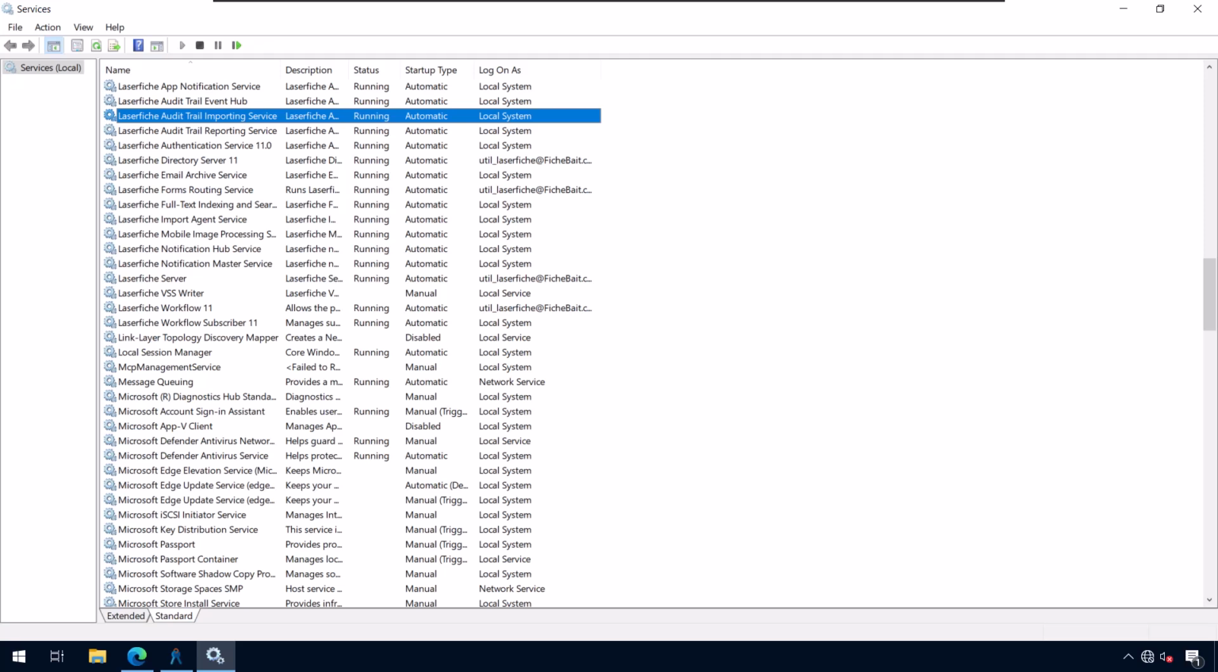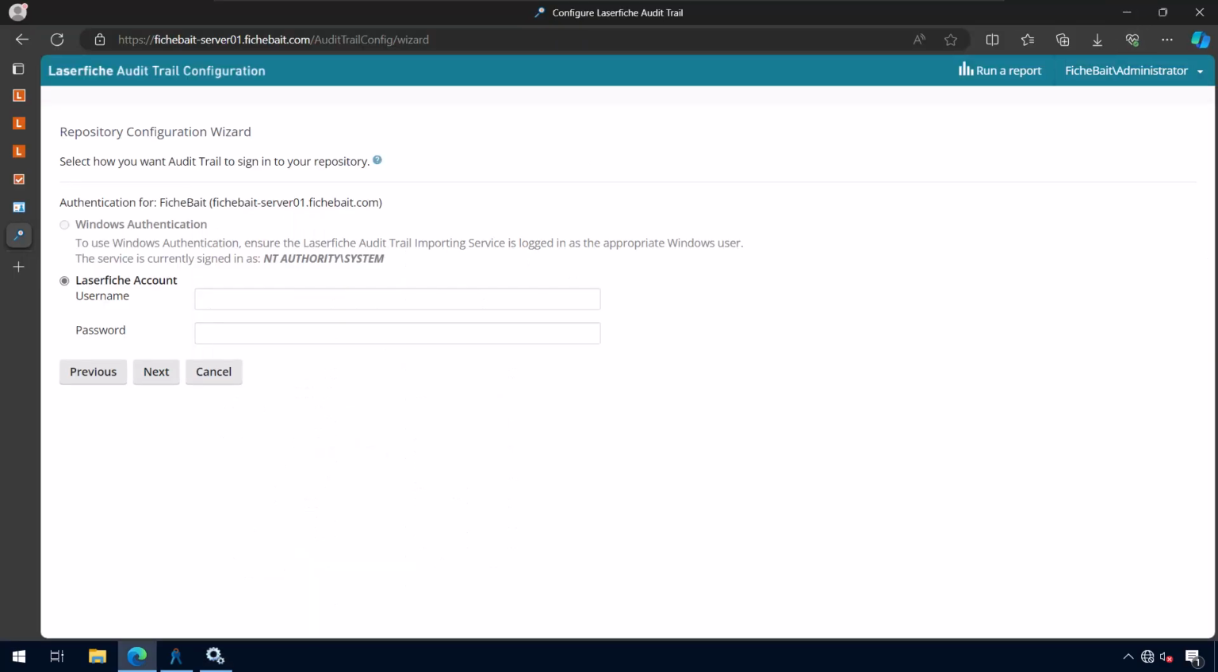we have an importing service here. By default, it runs as the local system, so that obviously will not be able to log into the repository by default. So then we can come down here and select Laserfiche account, and we can add in a username and password. For this user account, I recommend setting up a separate account. Don't use your admin account.